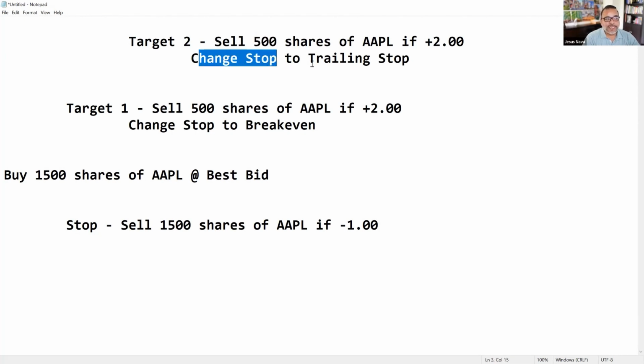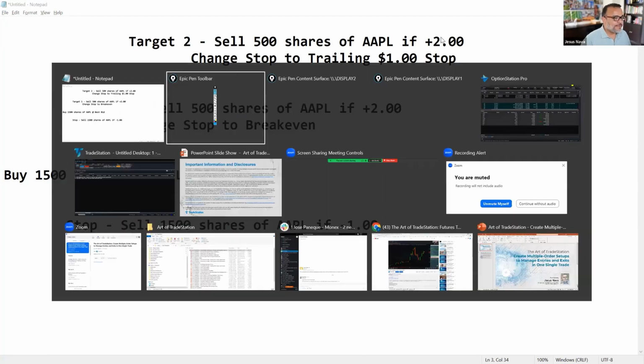But at this point, it changes the stop to a trailing stop. And this is already at 4 points from entry. So at that point, I mean, we can set a trailing stop of $1, so that if it drops $1 from its highest profit, then you're out. Does that make sense? So let's go ahead and create this trade because the templates that are available on the TradeStation platform do not allow you to create these types of setups. So let's go ahead and set this up on TradeStation.